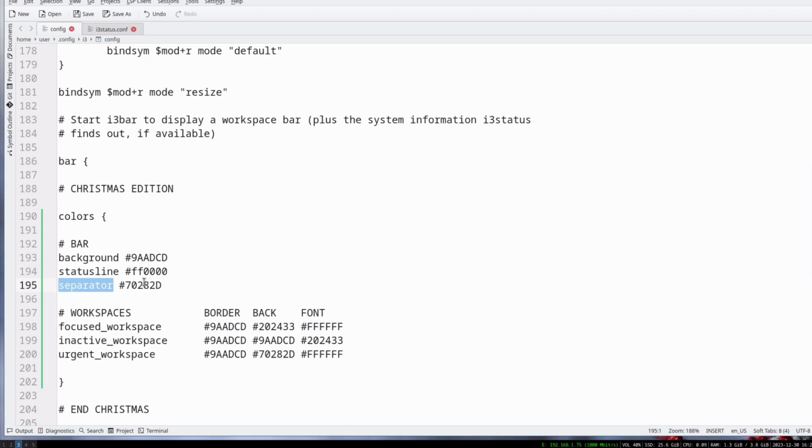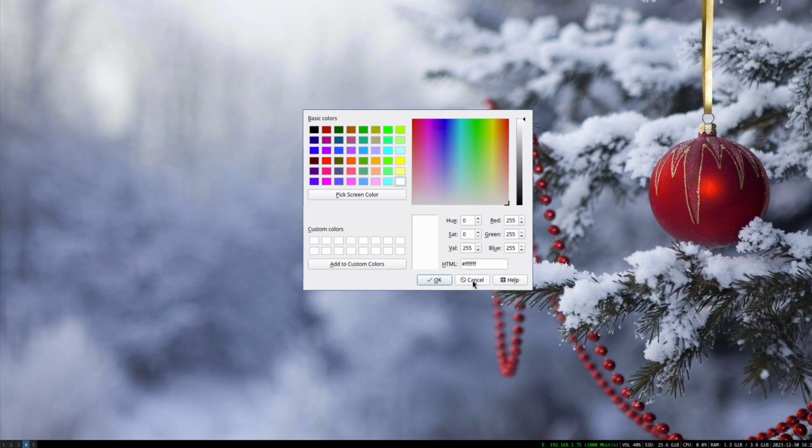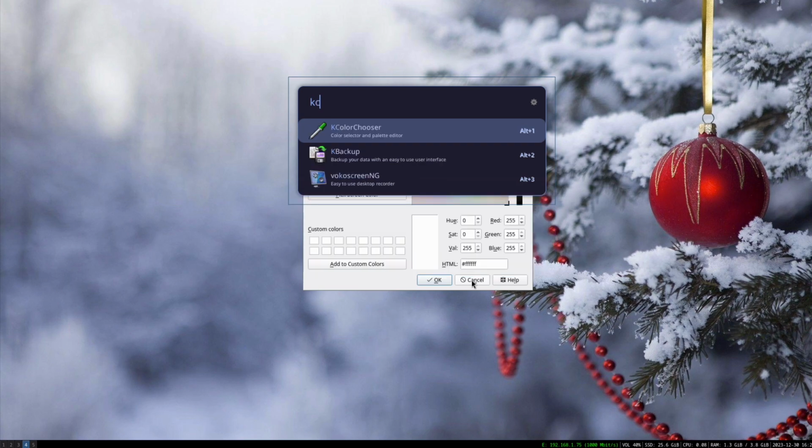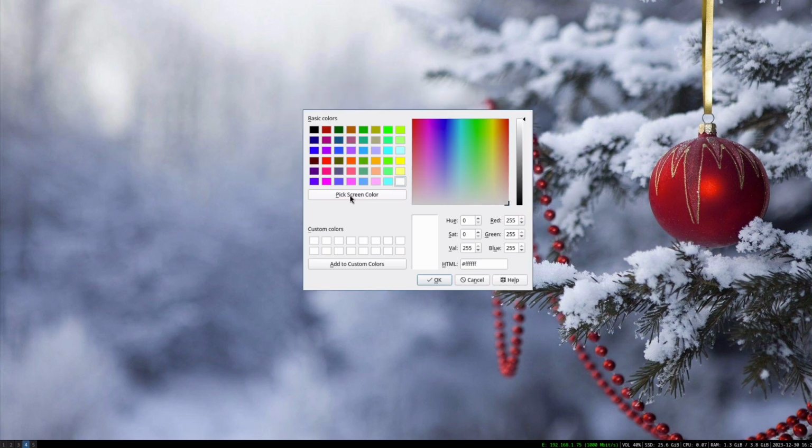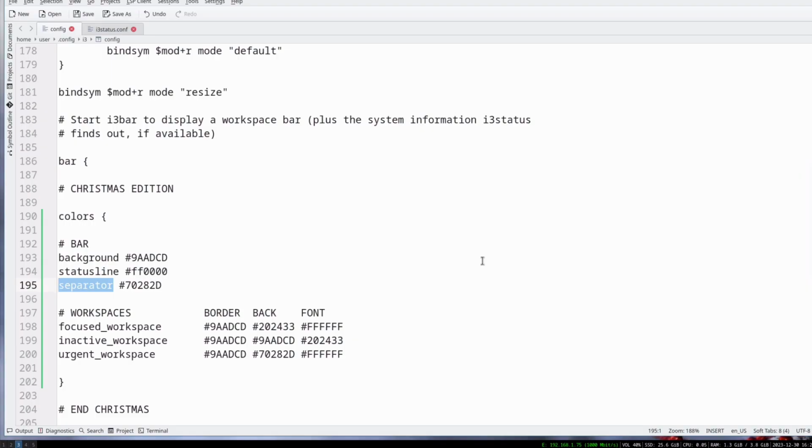Now, how do you pick your colors? Well, you can run KColorChooser, and then you go to pick screen color and just choose which one you want. And then you just copy this HTML code to your config file. This is this one, this number. Now I already picked my colors, but let me show you one more thing.